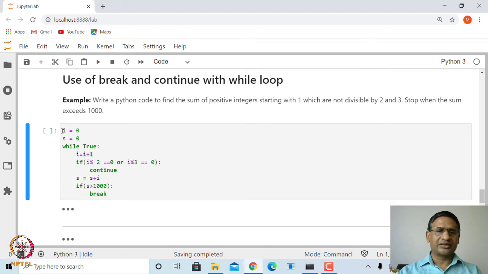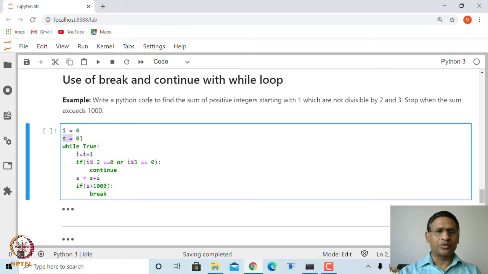So, we will start with I equal to 0, the sum equal to 0, and while True. This is actually an infinite loop. So, while True, you increment I by 1; since I equals 0, this will become I equal to 1. Check whether it is divisible by 2 or divisible by 3. In case it is divisible by either of these, then you skip, because you want something which is not divisible. So you skip that, that is, use continue, and otherwise you add I to S.